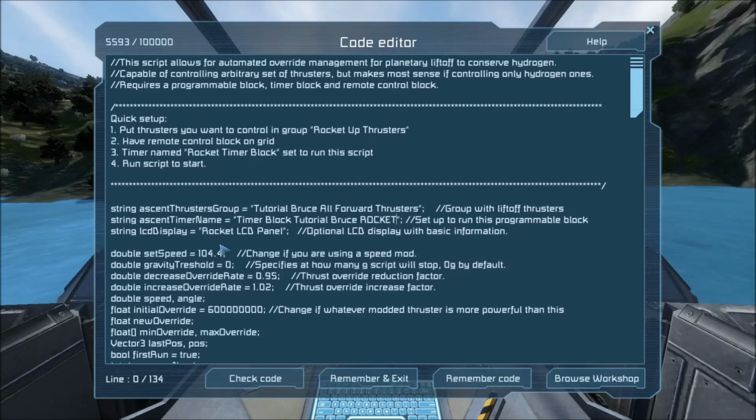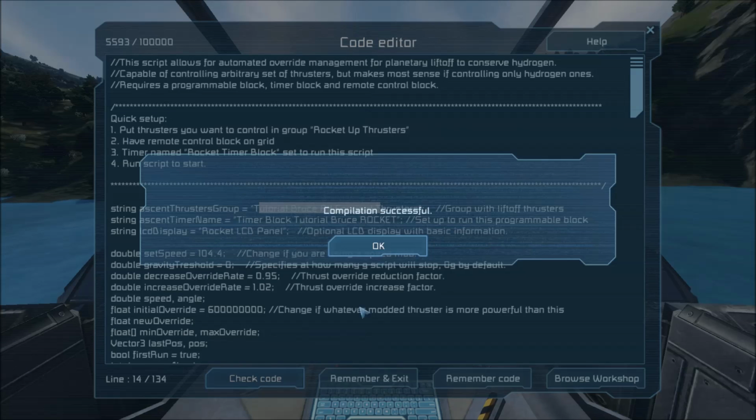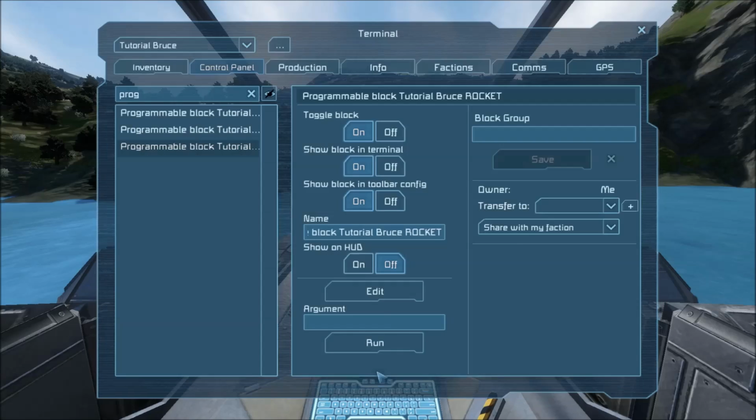So now that we've set that up, we don't have to worry about this LCD display because this is optional. Once we have these two things changed in the script, go ahead and click on Check Code, OK, remember and exit.